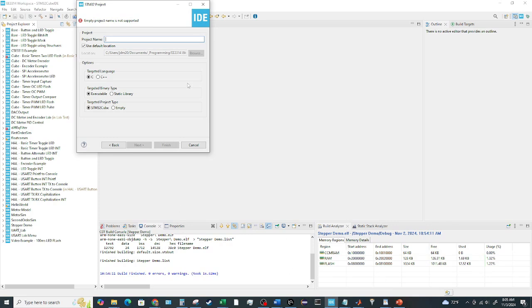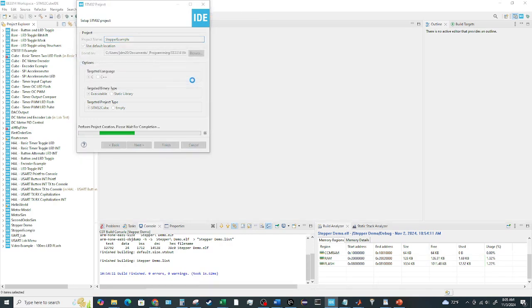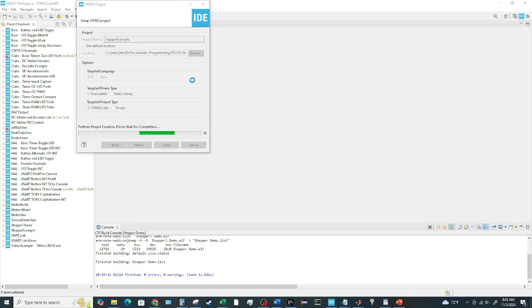Okay, so I'm going to call this stepper, let's call it stepper example. Just make it different from my previous one. Okay, so I'm going to use STM32Cube. Everything else here can be default. And I always hit, well, I like to hit no here, especially if we're using timer clocks. There's a lot of clock modes that can get enabled, as we've seen, that can cause some issues. All right, so the IDE is getting this project directory all ready for us.